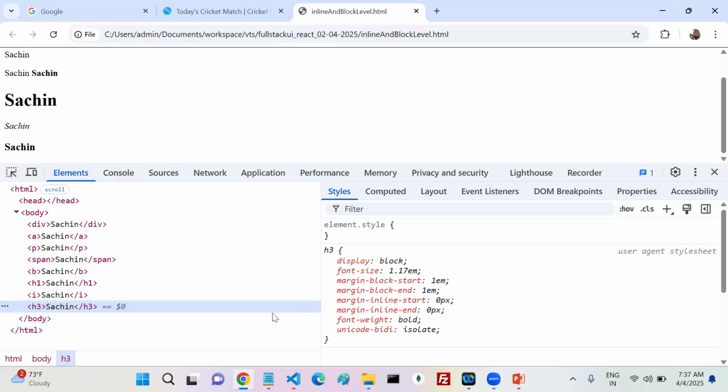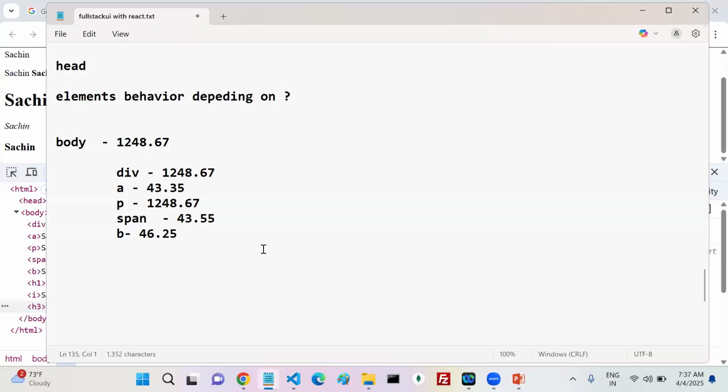Yes or no? So the element which takes the content width as its own width is inline. The element which takes the parent width as its own width is block level. The next question they are going to ask: tell me some inline elements. Anchor, span, B, italic. There are multiple ones. These are inline elements. Tell me some block level elements that you know.